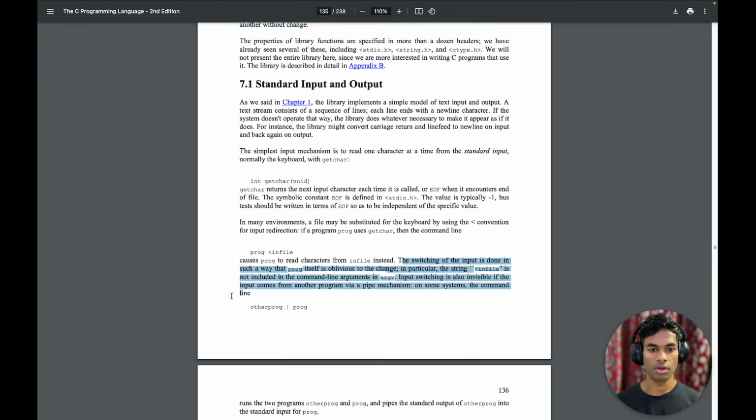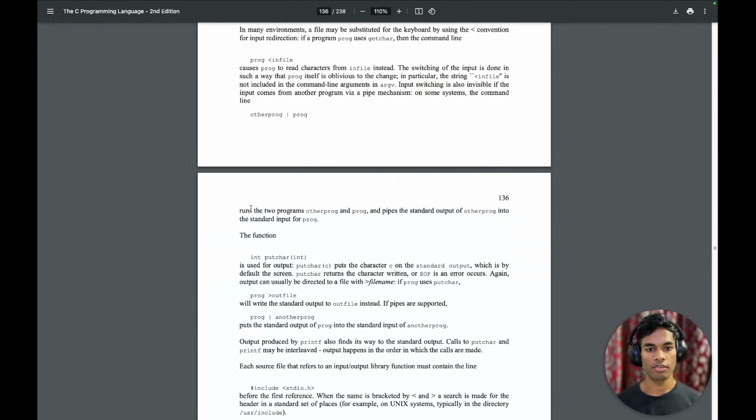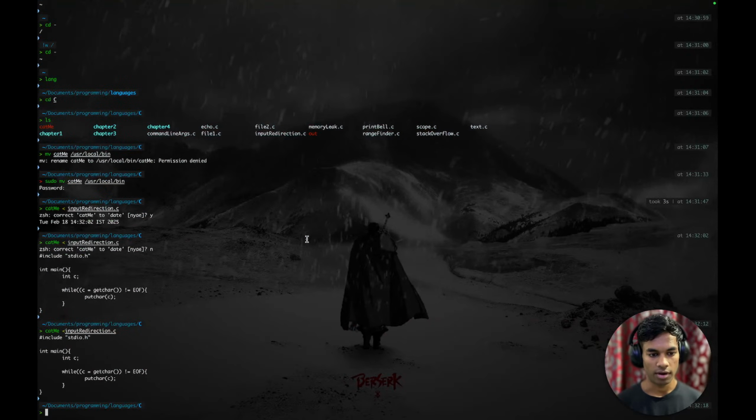On some systems, the command line runs the two programs, otherprog and prog, and pipelines the standard output of otherprog into the standard input. The standard output of otherprog goes into the standard input of prog.